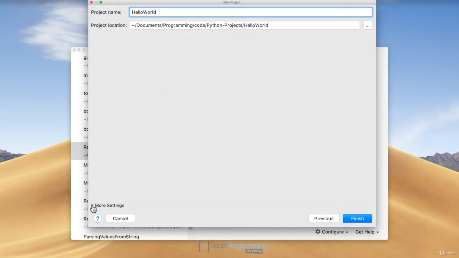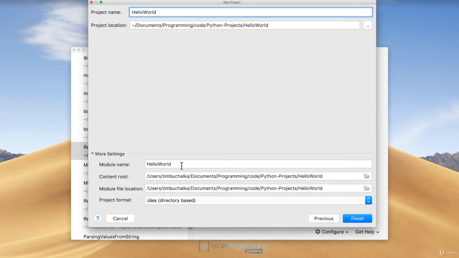Now you can come down here and click on more settings, and it gives you more details about module names, content routes and so forth. At this stage in the course, you don't really need to know any of that. We'll talk about that when we need to later in the course. So I'm going to close that part down now.